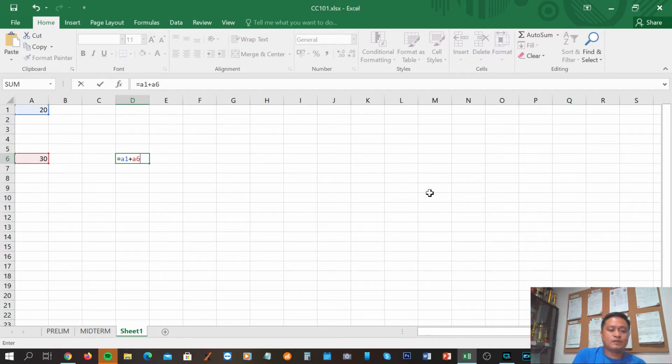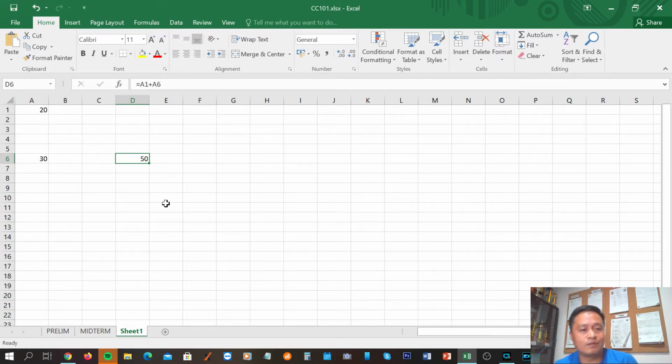Part of the five basic rules, you do not need to capitalize the letter A. You can either have small or capital, then Excel will do the capitalization. So A1 plus A6, you're trying to add the content of it. When you press enter, the result is 50, and 50 is placed at cell reference D6 because that is the cell holding your formula A1 plus A6.